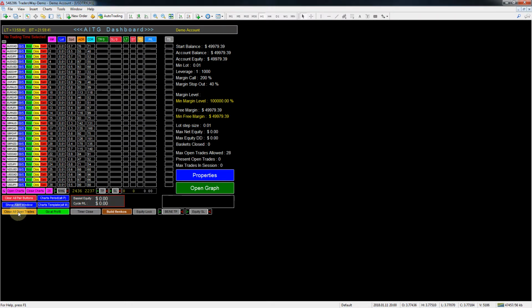Got to close all trades. If we had open trades, we hit this button, it will automatically close everything that's associated with this magic number over here.